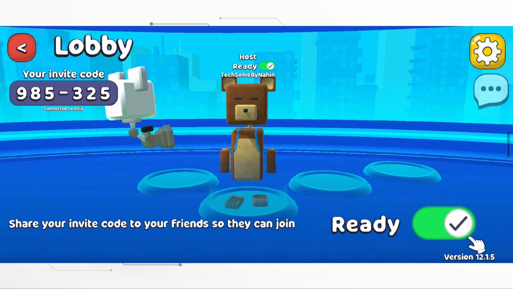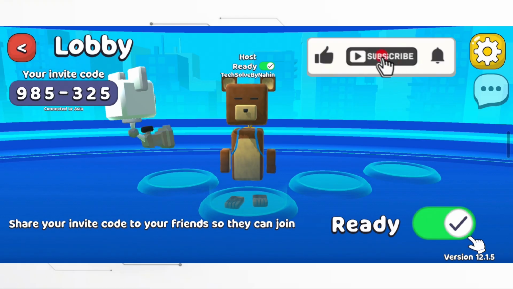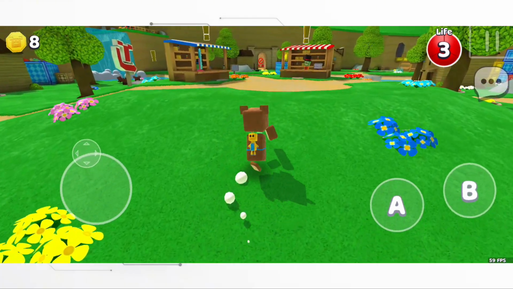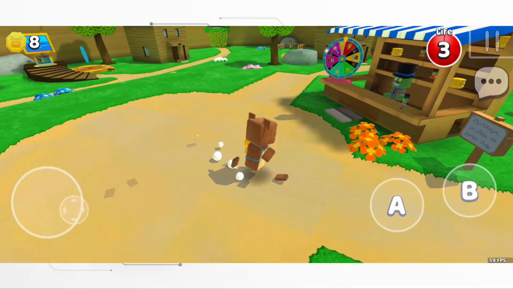Once they join, both of you will be in the same lobby. Now simply click on ready and you can start playing together. And that's how you can play Super VR Adventure with your friends.